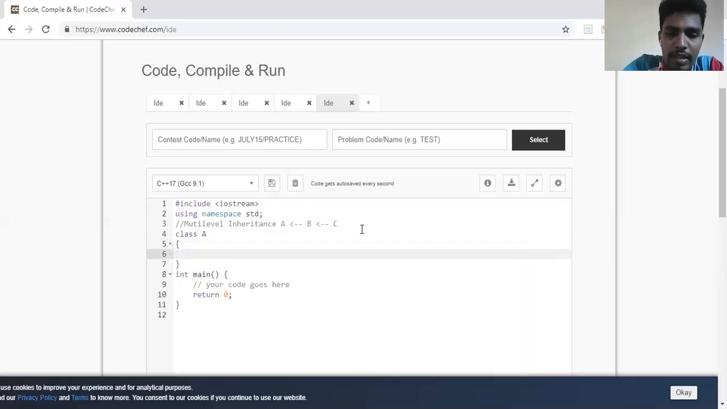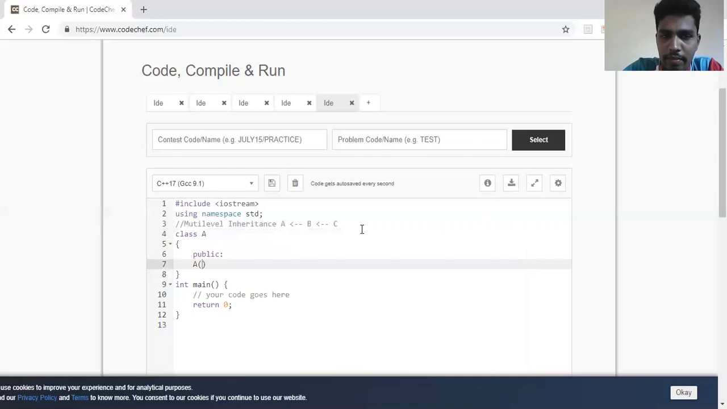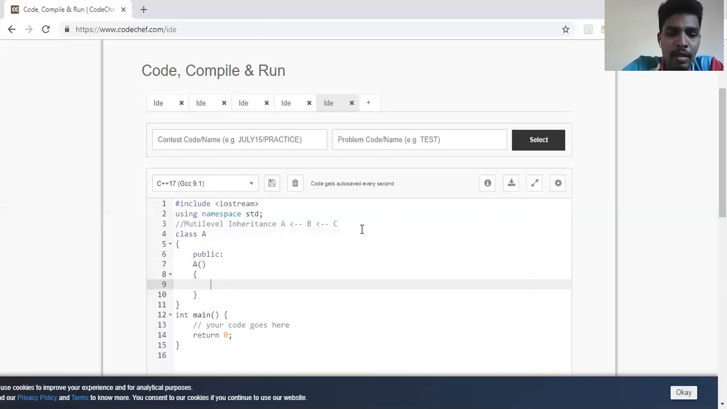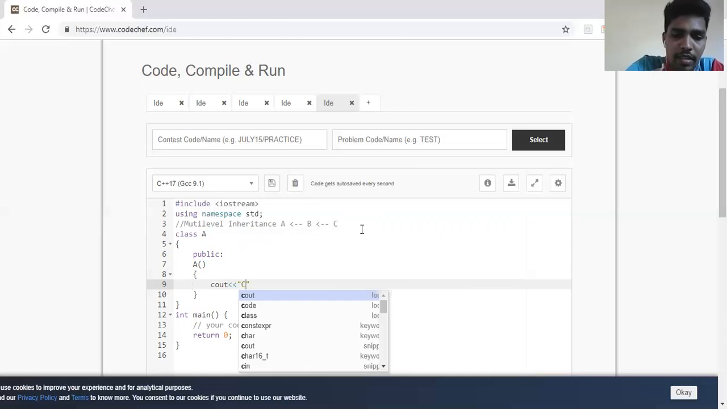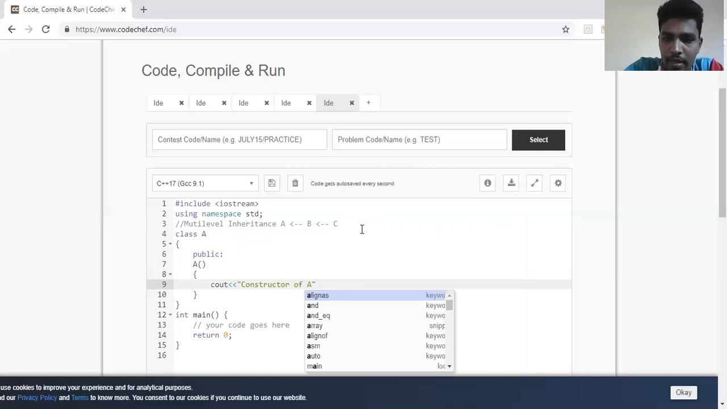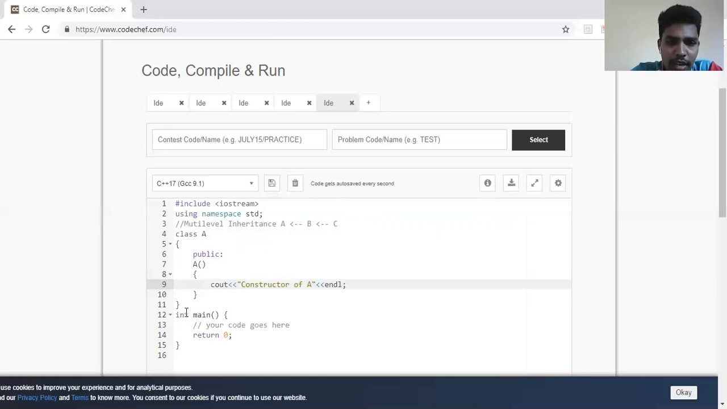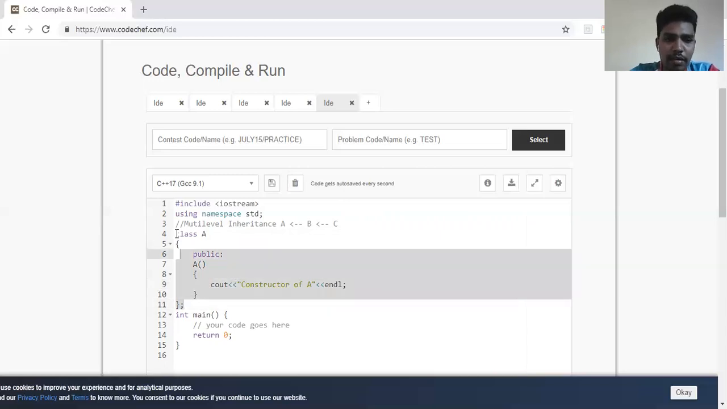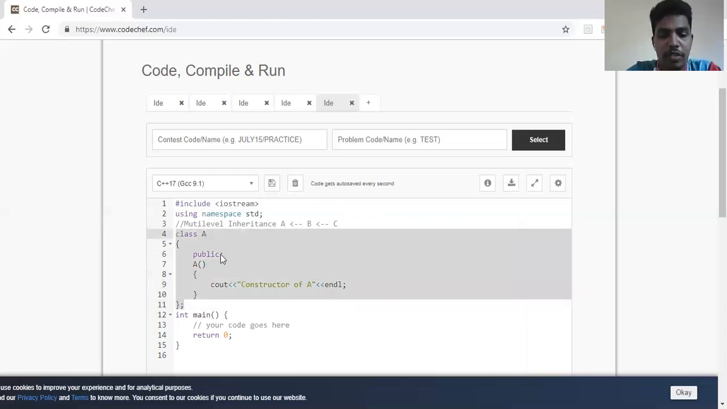Okay. And then to illustrate multiple inheritance, I'll just write one constructor in class A, a default constructor. And then one cout statement here, where I'll write that it is a constructor of A. And then we'll go for endl. So if you can see here, there is a class called A, which is having just one member function, sorry, that is your constructor, a default constructor.